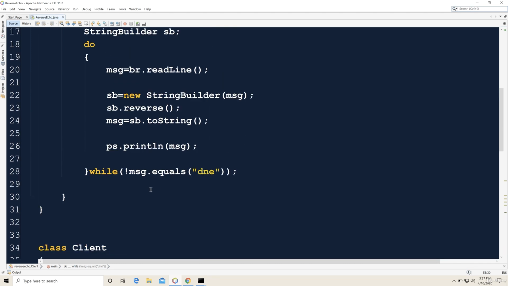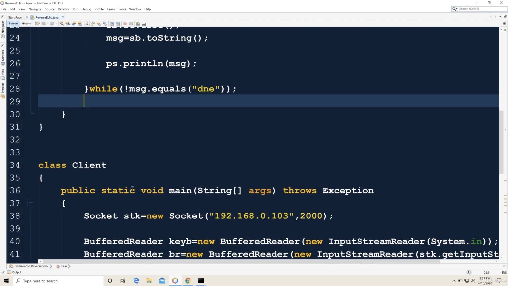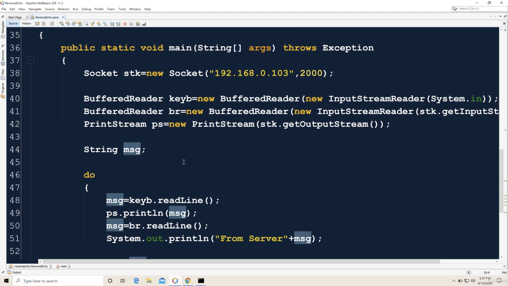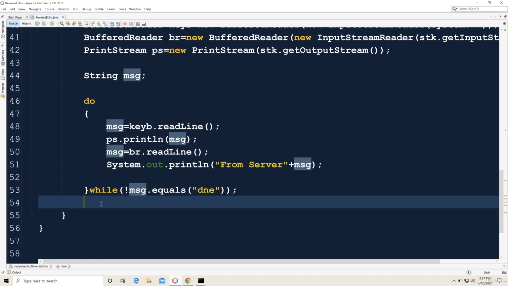And one more thing I should do, I should close the socket, right? I have not done that. So when you are opening a socket, you should also close the socket once your work has finished. So at this end, I should say stk.close. It's a very important resource, a very precious resource, that when you have opened a socket and utilized it, when you have finished using it, you must close it. So that's all in this video.